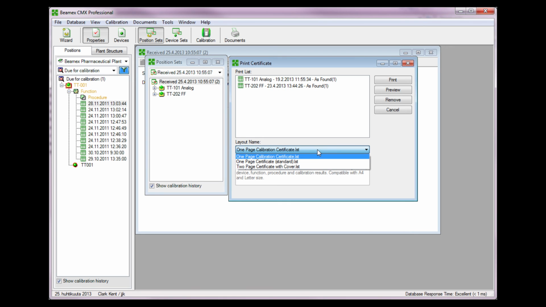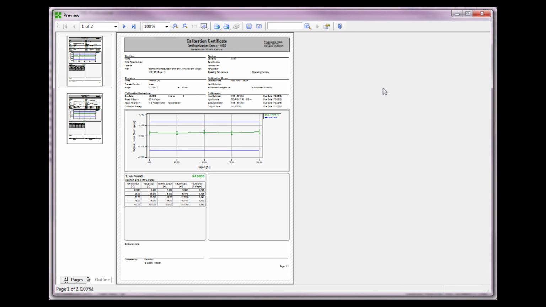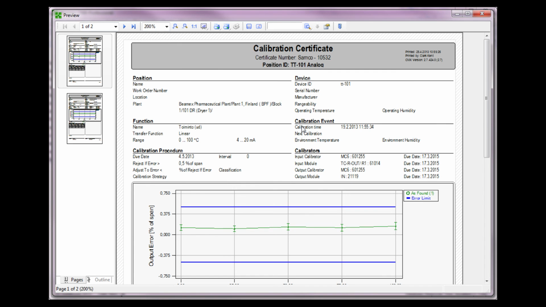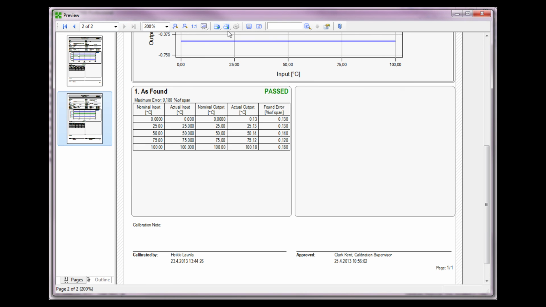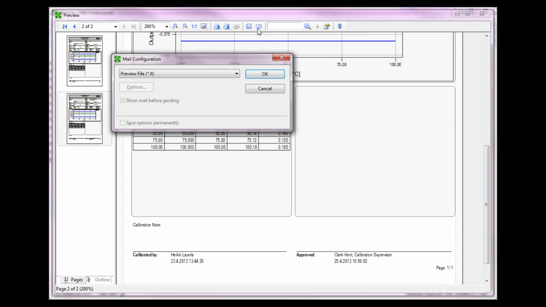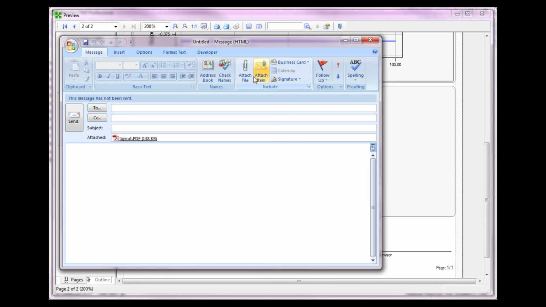CMX has different default layouts for certificates, and custom certificate layouts can also be made. You can use the print preview to avoid printing on paper if desired. The certificate includes similar information as that in the calibration result window. From the print preview window, it is also possible to automatically attach the certificate to an email. The default email will open up with the certificate automatically attached to it.